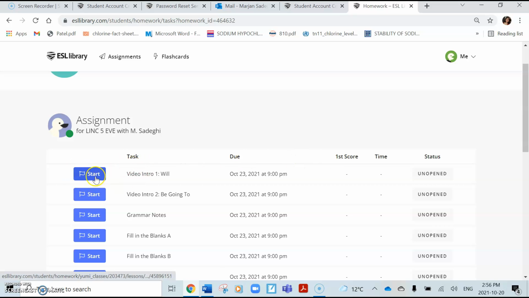And when you open it and you do it, then here it won't say unopened again. It will say that it's opened and you have done it. And then I can see that you have done your homework. So the first one is the video.